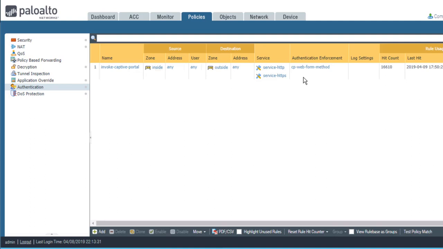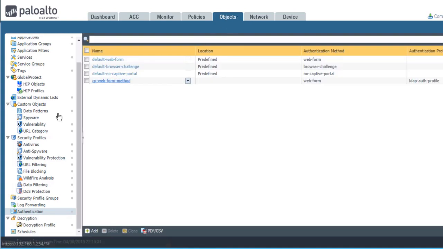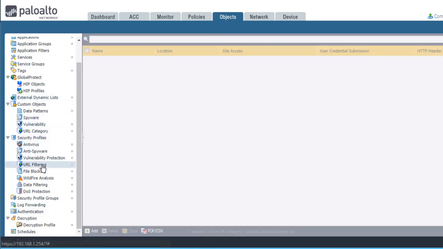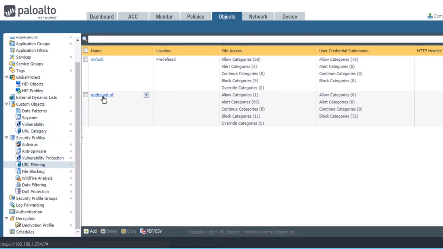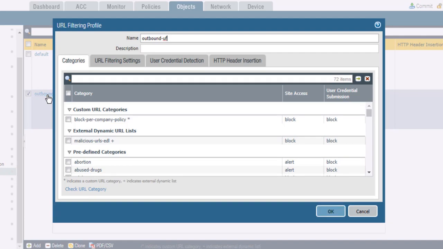There's nothing really to change here, so there's really nothing to do. Now, our viewing of the prerequisite setup is complete. Now we can view the configuration of URL filtering to provide anti-phishing protection. First, we'll browse to Objects, Security Profiles, URL Filtering, and then we'll click our Outbound UF profile to view its configuration.